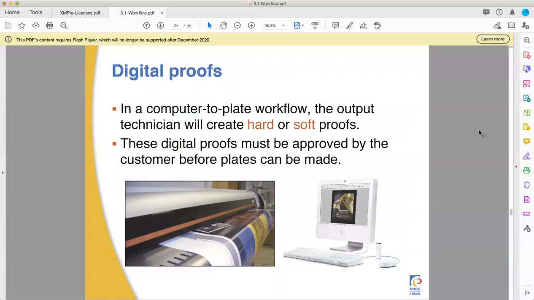Digital proofs. So digital proofs, there's two kinds of proofs. There's hard proofs and soft proofs. And with computer to plate, you can produce them pretty well. A proof is a way for a client to see a print job before it's printed. The last thing you want to do is find out how it's going to look by doing the final job. You don't want to print 10,000 copies or 1,000,000 copies of something before you realize if it's going to work or not. So a proof lets you get a preliminary representation of what it's going to be.